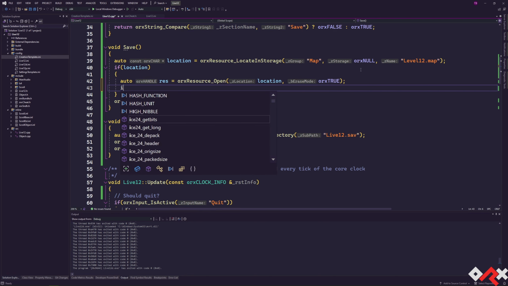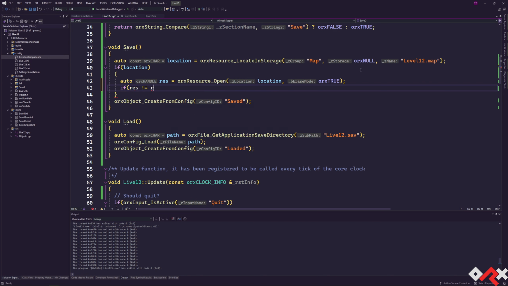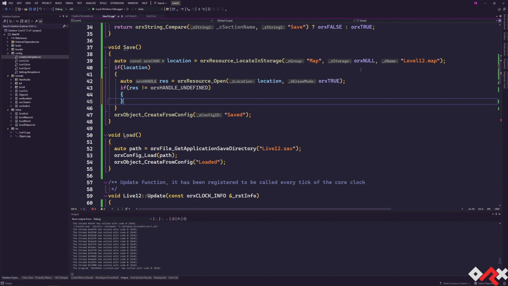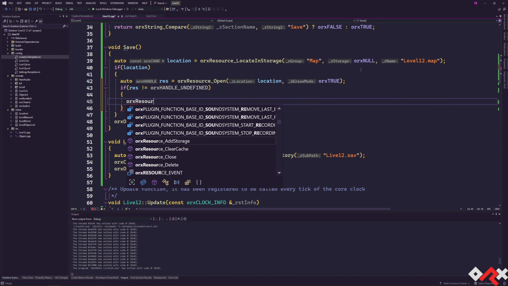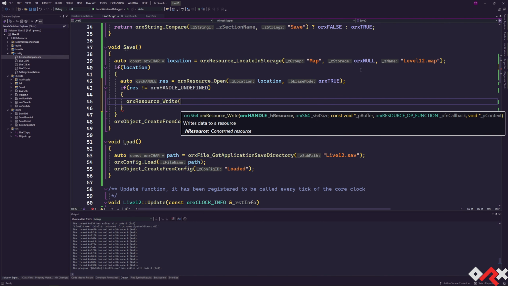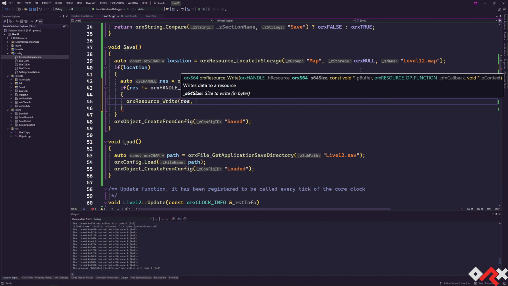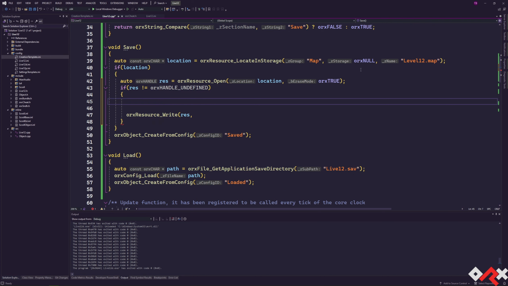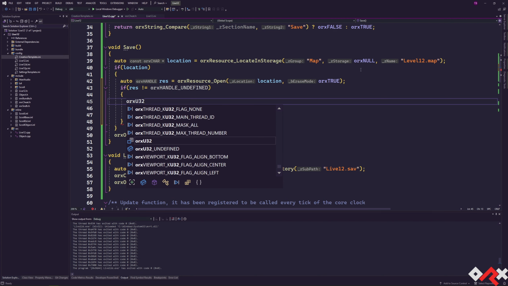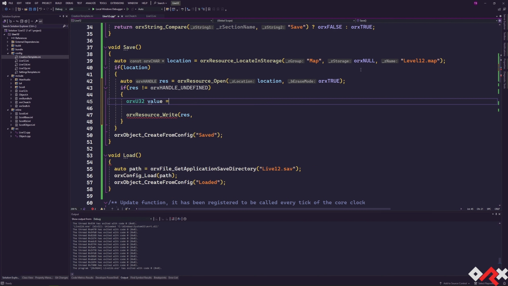So now, if our resource is not an undefined handle, I mean, that has been opened, we're going to work with it. So we can write to it, args resource write. And let's pretend that we're going to write, I don't know, a U32. So value and I don't know.